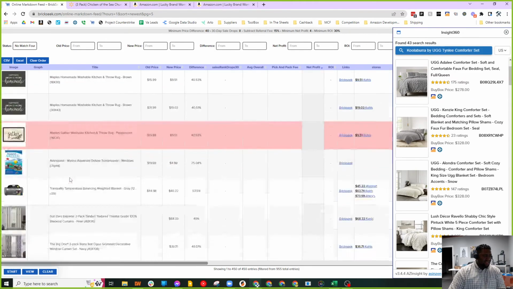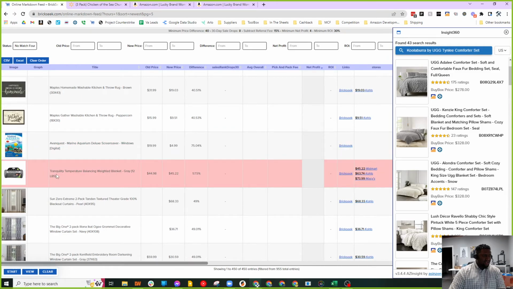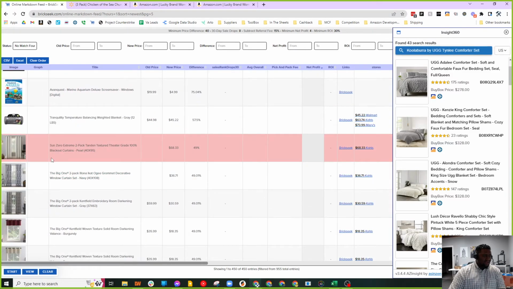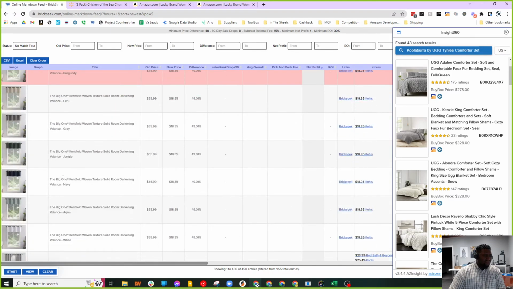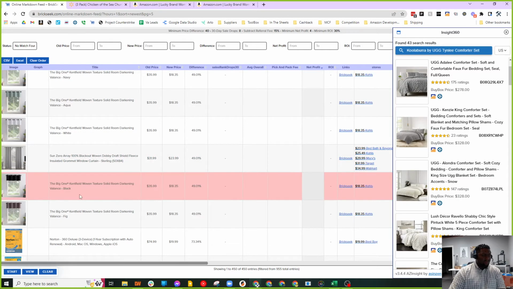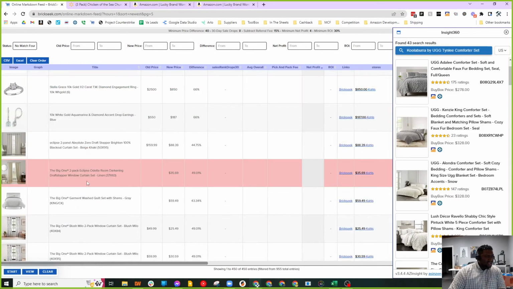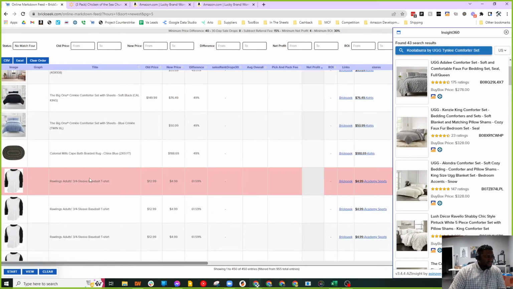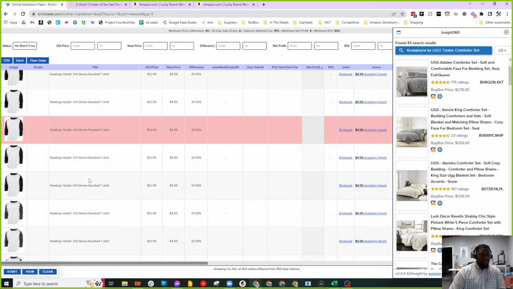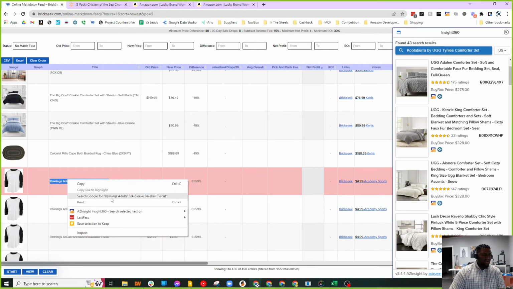I'm not looking up these signs. Marine, what is this? It's a digital product. These weighted blankets are heavy, not profitable. Sun Zero. I've sold some of these before, but I don't want to look through a bunch of curtains and pillows and junk. There's those Rawlings shirts. I don't know. Let's take a look at these and see. Rawlings adult baseball tee.